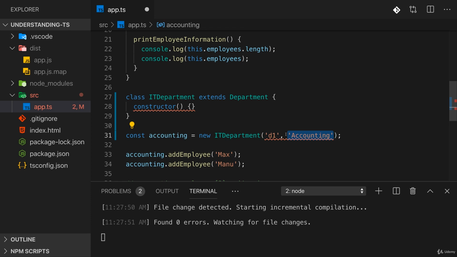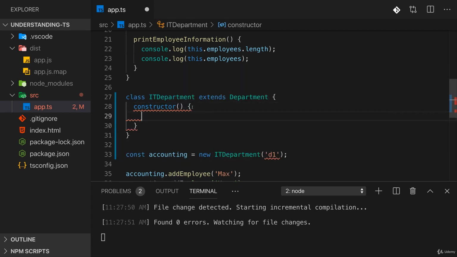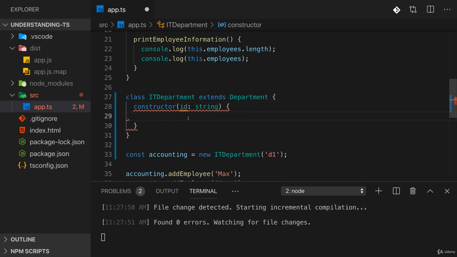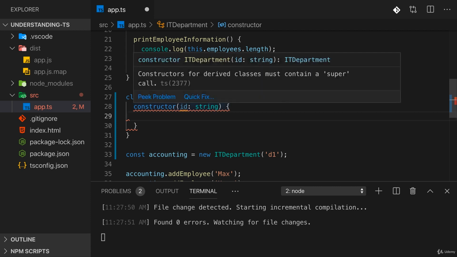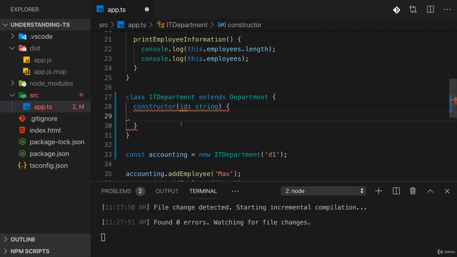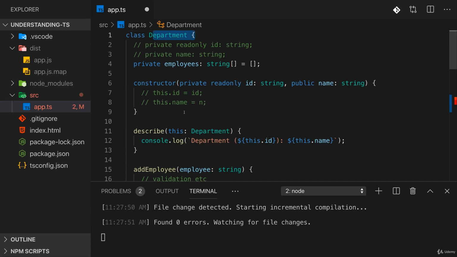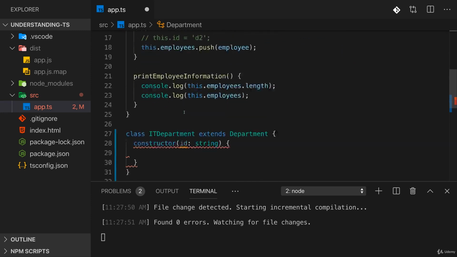Though we could argue the name should not be something we need to pass in here, and it shouldn't be accounting either. Instead, here, the name of the department, since it's the IT department class, can always be IT. I still want to accept my ID though, but now I want to essentially forward that, just like the fixed name, IT, to the constructor of department.